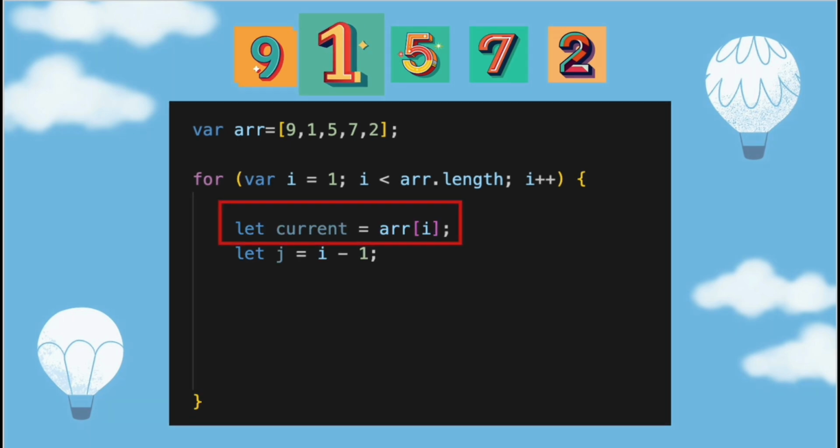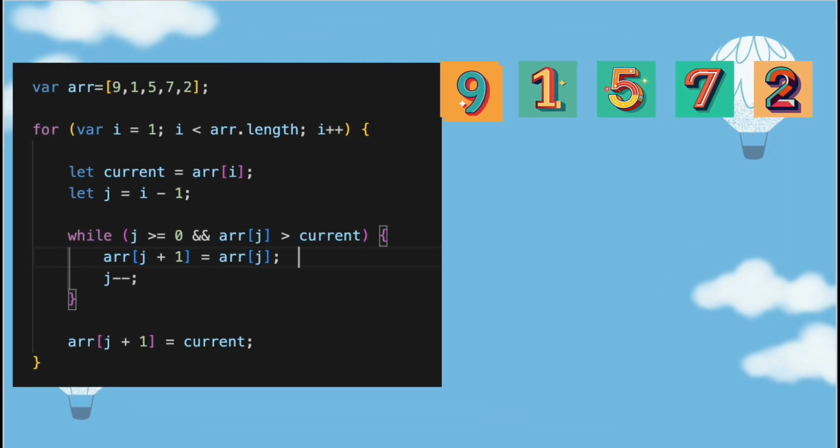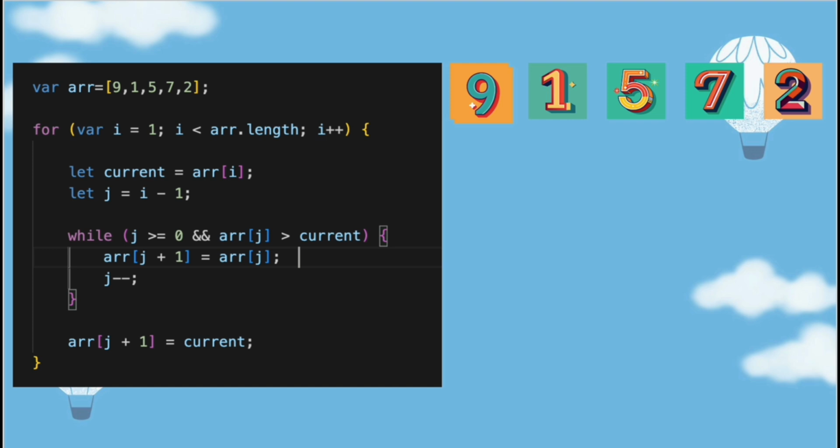We define a variable current to store the value we are going to compare with the values on the left side. In the first iteration, this will be the second element. Now I will explain step by step how this code works to sort the array in ascending order using insertion sort. In the first iteration, i is 1. The current value is the second element and j is 0. j is 0 means it holds the index of the element before the current element.